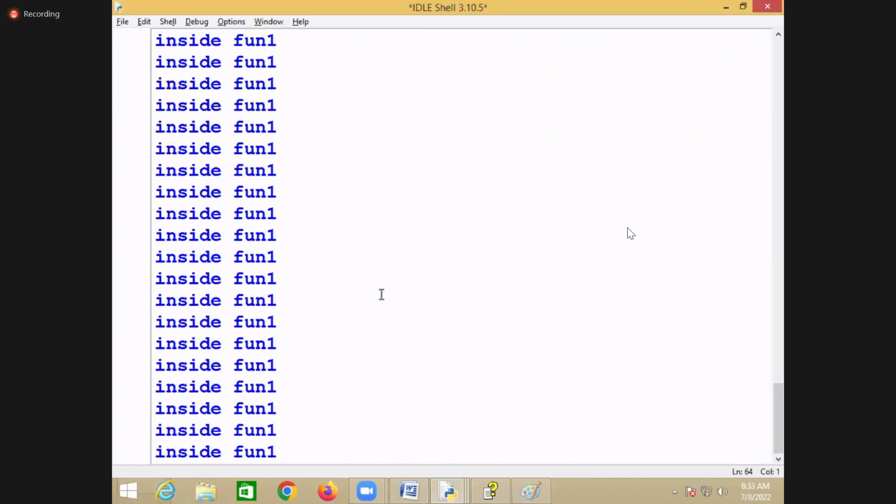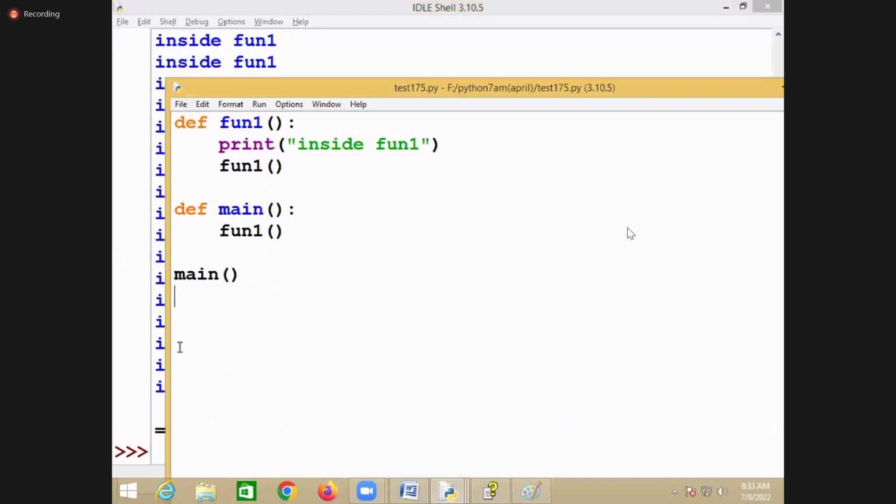If you run this, it keeps on executing what is inside function 1. But I have to terminate it, so I can terminate this and restart the cell. So this will call itself how many times? Infinite times.